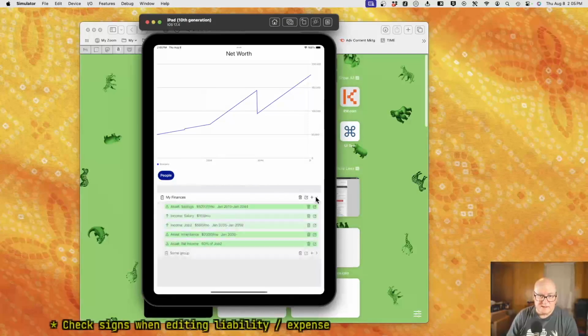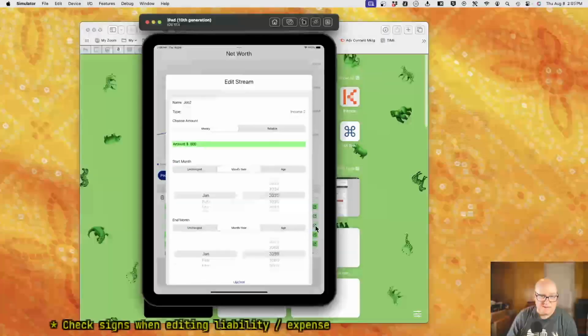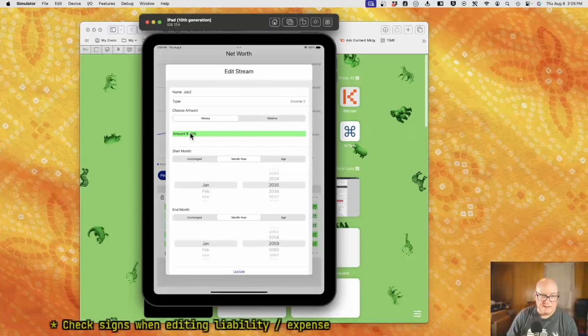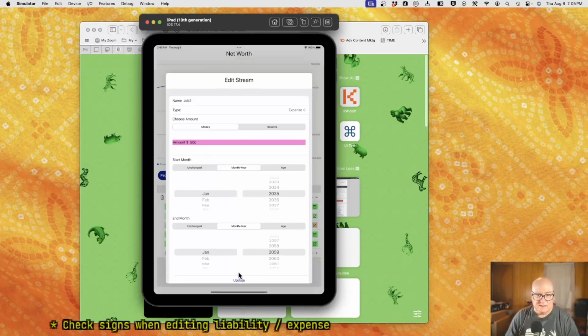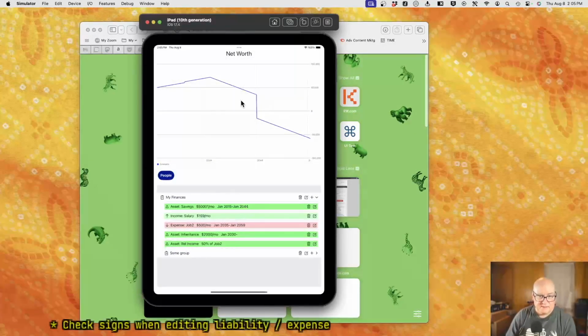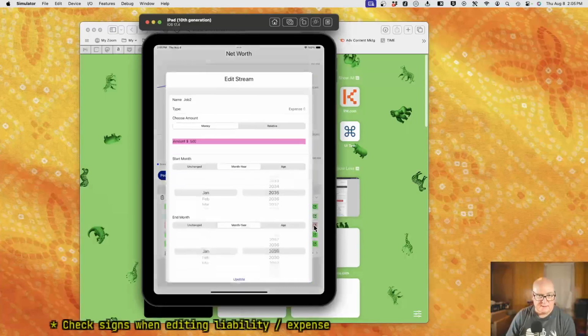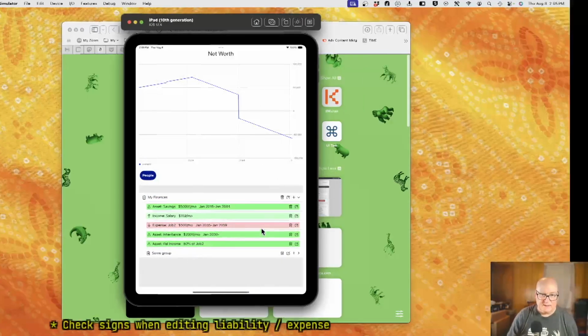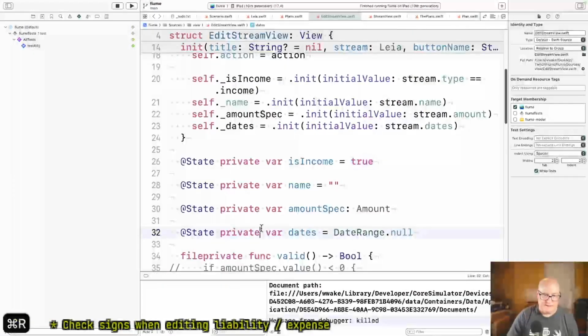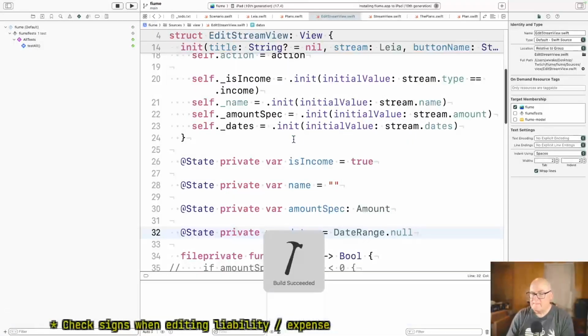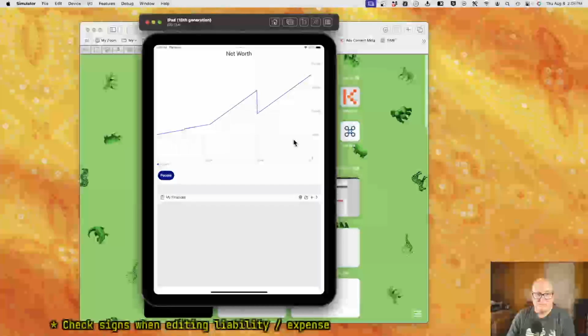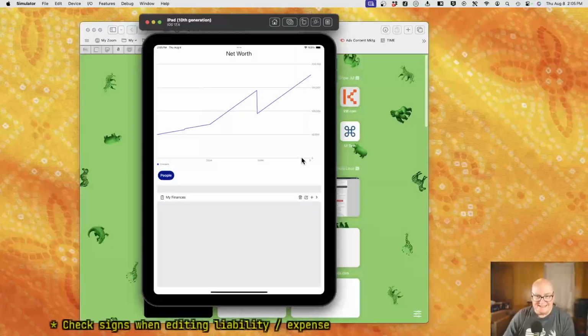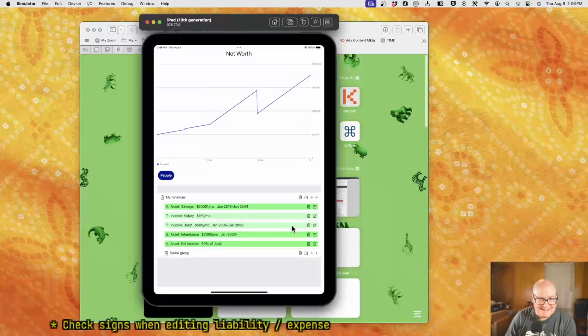Okay, so let's edit this again. It still hasn't saved correctly. Okay, let's make it an expense. Good. Update. Good. That looks okay. Now what if we edit? Good. Okay, and let's rerun it. Oh, okay. All right.